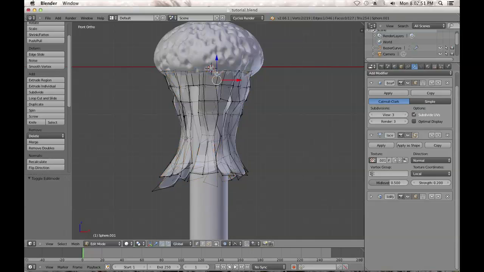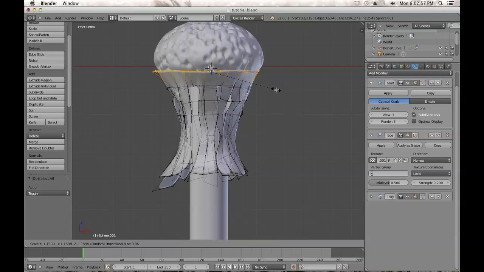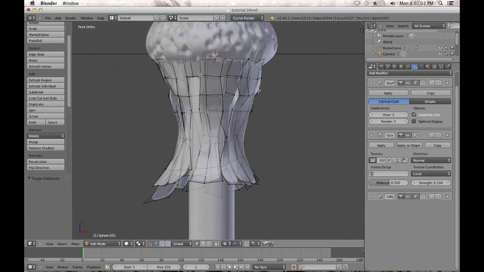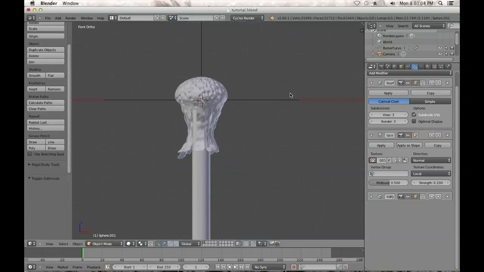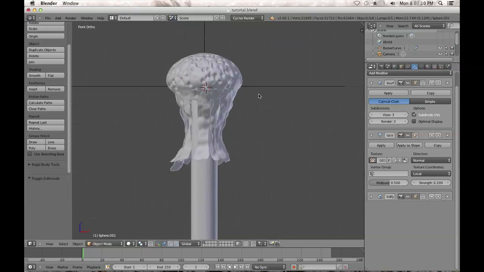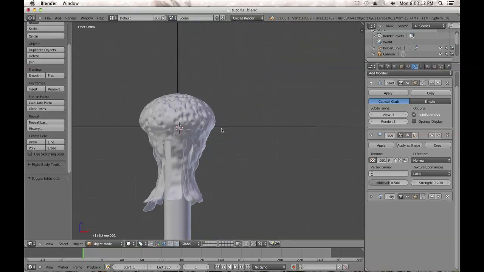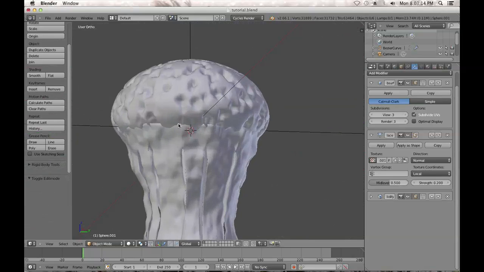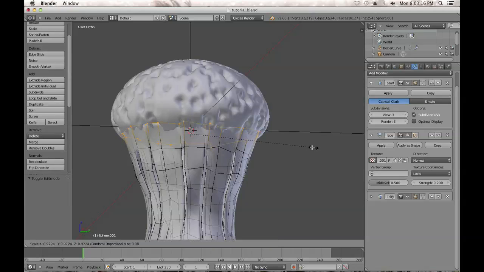Let's grab that top row of vertices again, and you can kind of see it needs to be scaled out a little bit up there. Just like so. Maybe a little more scaling. Like so. Okay, that's looking okay. So now, that might be a little too much actually. Just scale it down a little bit.